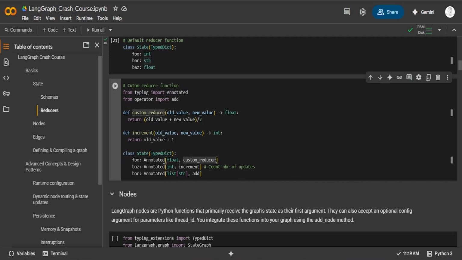And for the second integer attribute, we can, for example, define this increment reducer function, which takes the old value and the new value, and only increments the old value by 1, so it actually discards the new value. And as a final example, this attribute is a list of strings, and we can use the predefined add operation from the operator library to concatenate any new value with the list that we already have.